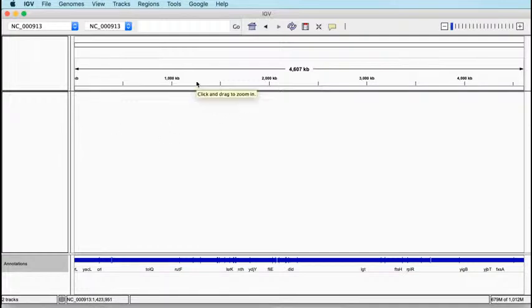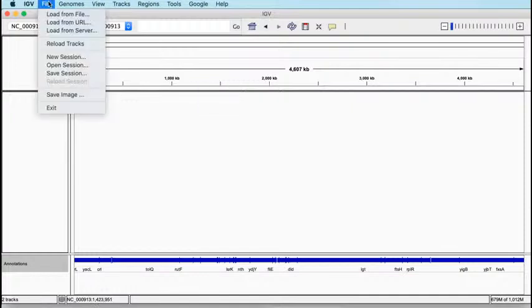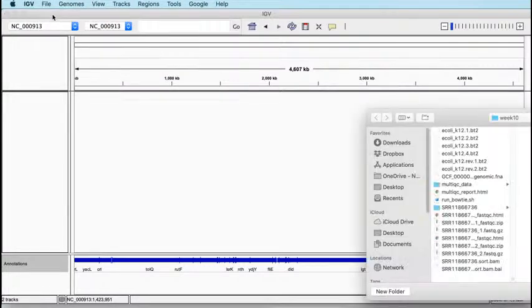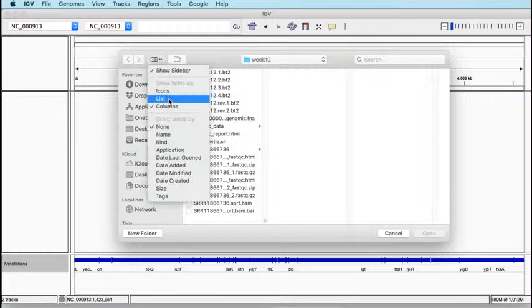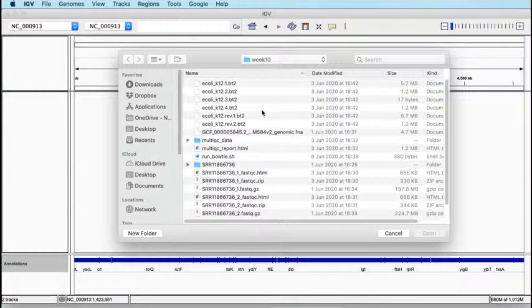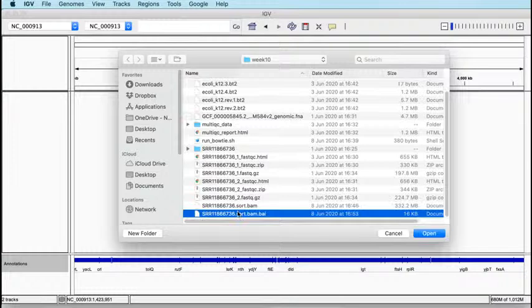So that's what we're going to do next: load from file. We're going to load our BAM file into here to visualize our alignment that we created. So I've picked load from file from the file menu, and then in the resulting file browser that pops up, I've navigated to my week 10 directory on my shared drive with my virtual machine, and in there you should find the BAM file here.